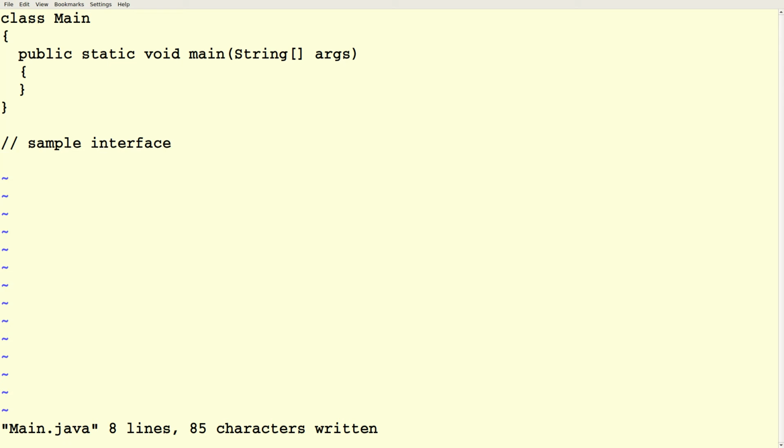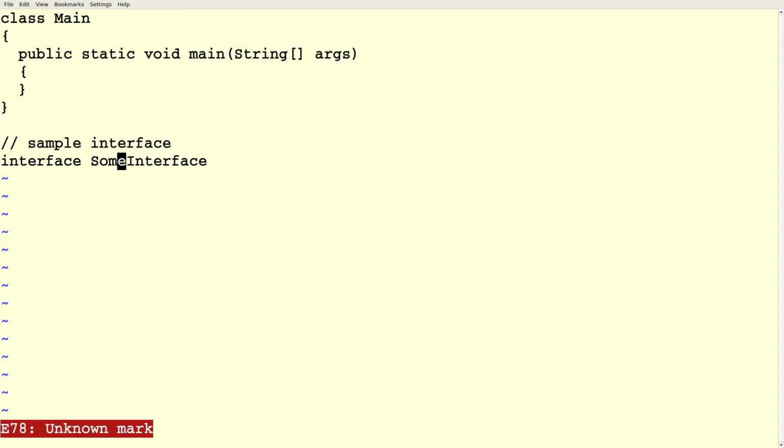So let's just make some silly examples. Interface. I tried to figure out earlier how to do this with shapes, and I can't come up with a good example, so we'll just go with something silly. We'll make an interface and call it some interface. And this can define signatures for different methods.